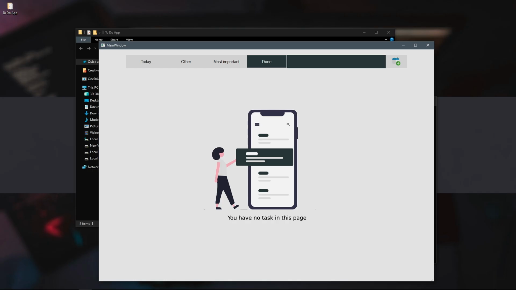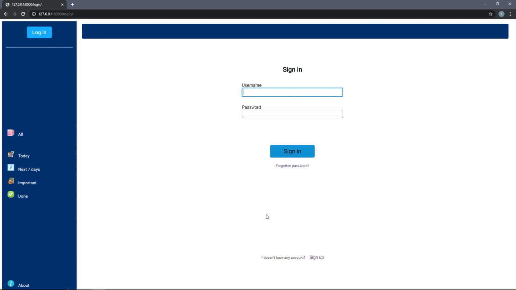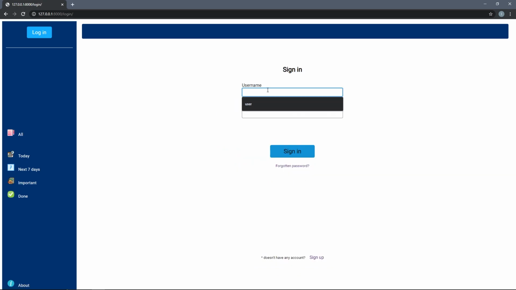The last project that I will show you is also a to-do list, but this time I used Django to create it, so it is a web application. In this app, we have to log in, otherwise we can't do anything. So we can go to the login page by clicking on this button, then we can log in, or we can go to the sign up page and create an account. I already have an account, so I can just log in with that.